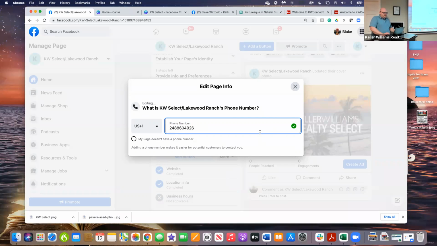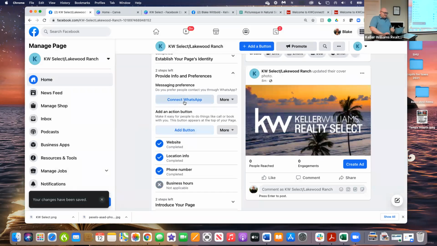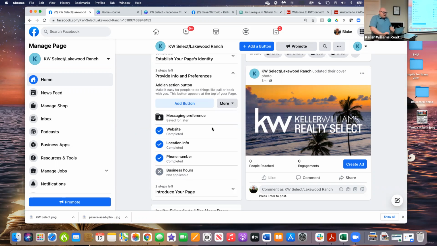Super 860-4926, that's my cell phone. And then it lets me connect my WhatsApp again. And then right below that, I'm going to actually say save and finish later for that one, because maybe I do want to add it later. You never know. I'm going to click add an action button now.